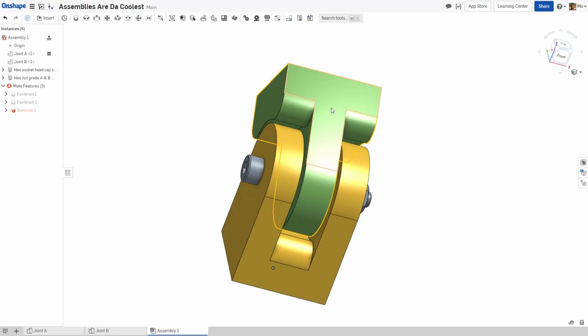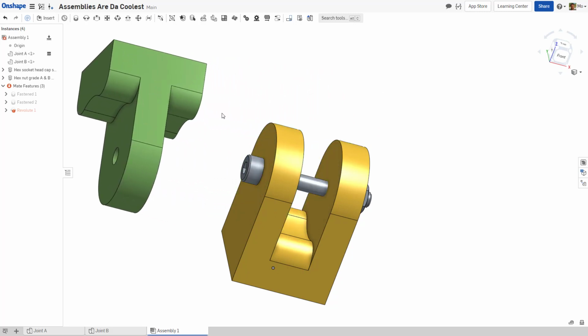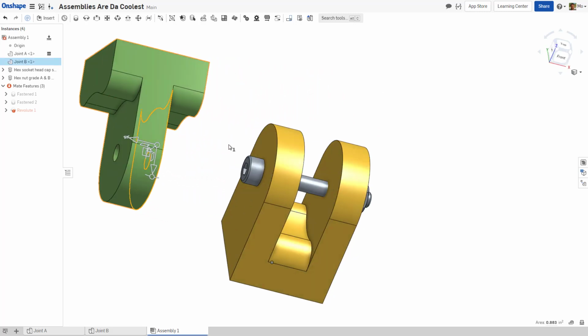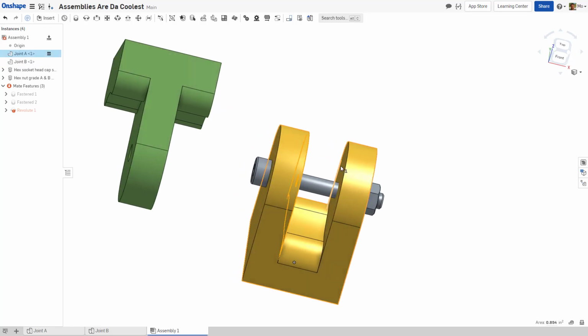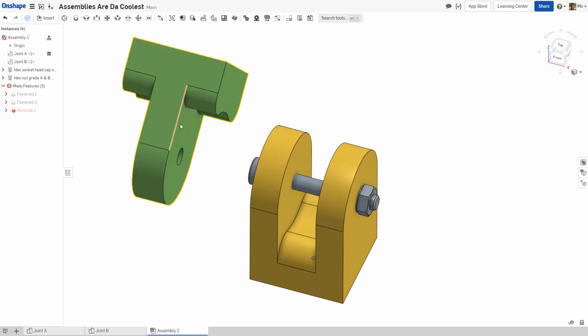To address this, we find ourselves in a bit of a pickle. If we were to create a revolute mate between this face and this face, we would have an issue with the fact that now, since the thickness of this lobe is not the same as the thickness between these two lobes, there would be an uneven amount of space on each side of the green lobe. So, how do we center our green joint in between the lobes of our yellow joint?